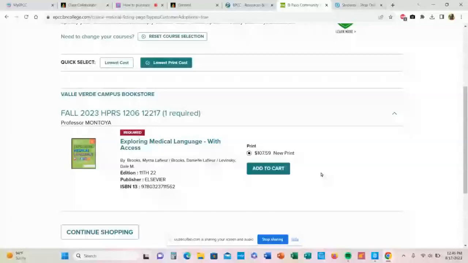So if you only have an ebook without the access code, you won't be able to do half of your work. If you only have the access code, which is much cheaper to purchase, but you don't purchase the textbook either as a hard copy or an ebook, it doesn't matter. If you don't have the textbook, then that's the other half of your work. So you need both. You need the textbook and you need the access code.